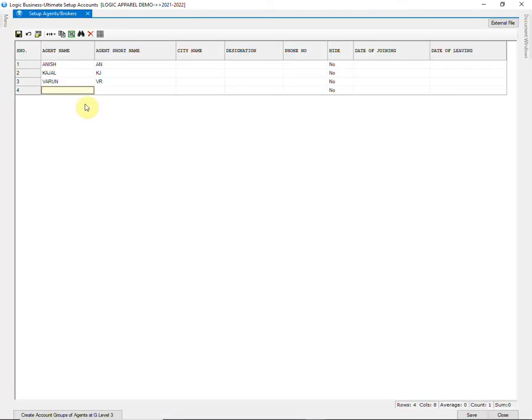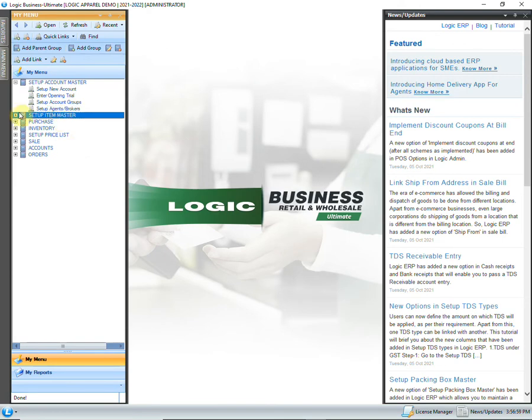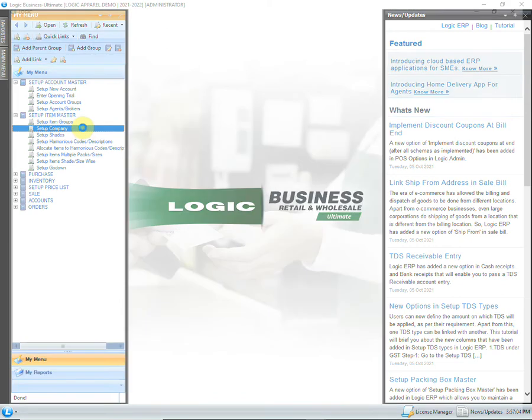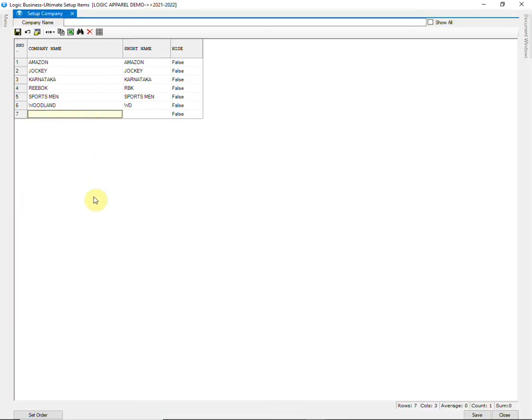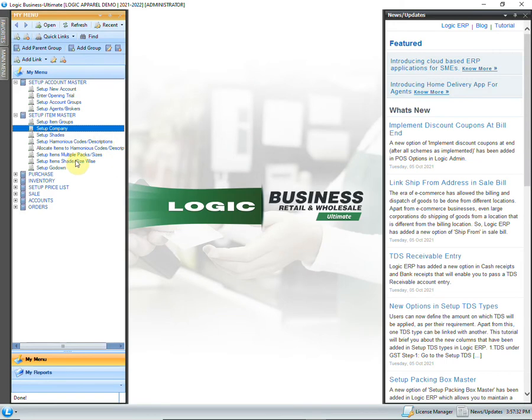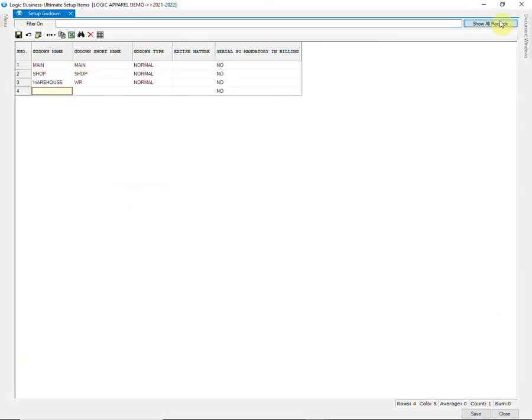You can also create salesmen, agents, or brokers. Simply type a name and short name. Enter other details if you wish to. Setup company option allows you to create companies of items. Scroll down to the end of the screen and enter the desired company name and a short name. You can also set up various go downs.